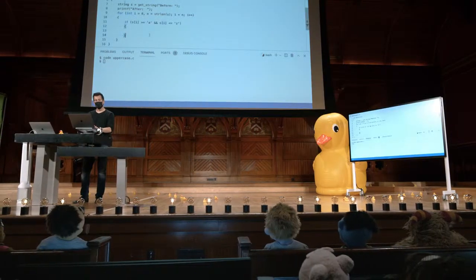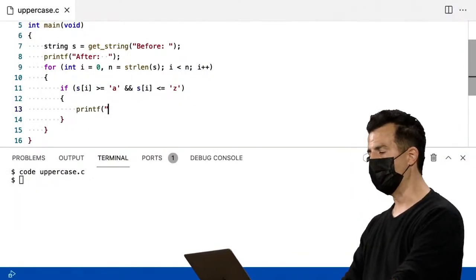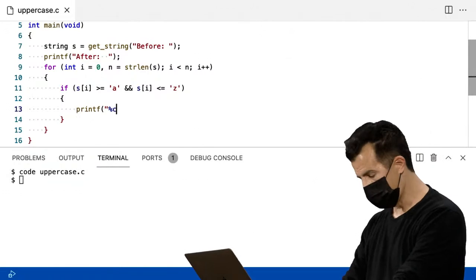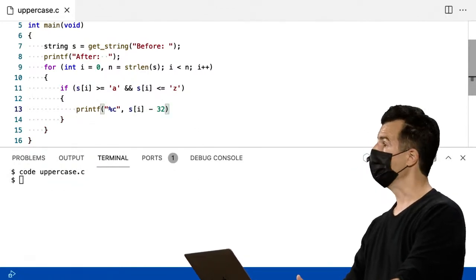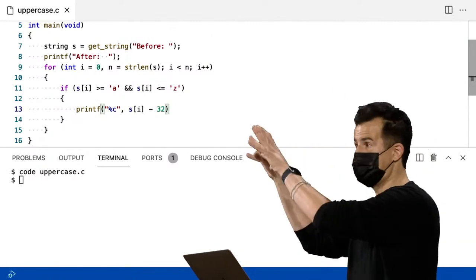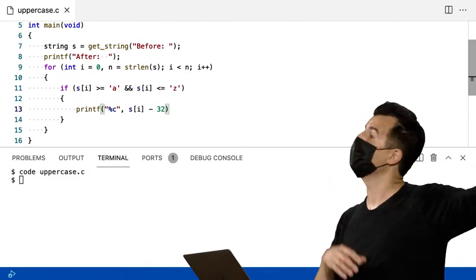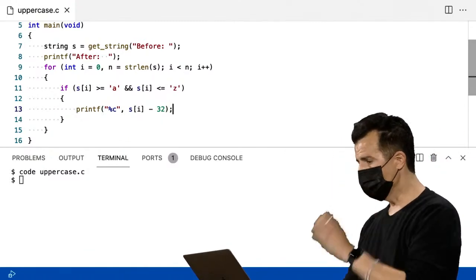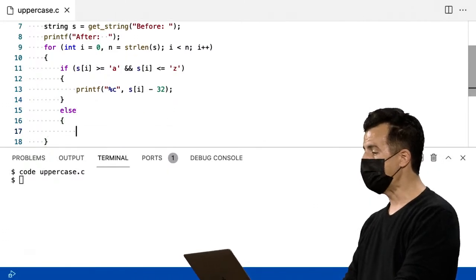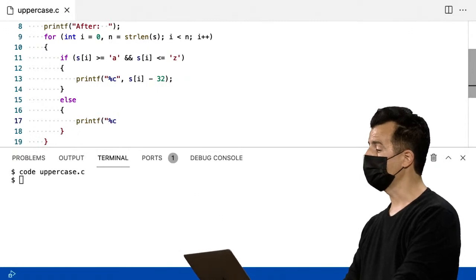All right, so let me go ahead here and answer that question. If it is, what do I want to print out? I don't want to print out the letter itself. I want to print out the letter minus 32, right? Because if it happens to be a lowercase a, 97, 97 minus 32 gives me 65, which is uppercase A. And I know that just from having stared at that chart in the past. Else, if the character is not between little a and little z, I'm just going to print out the character itself by printing s[i].